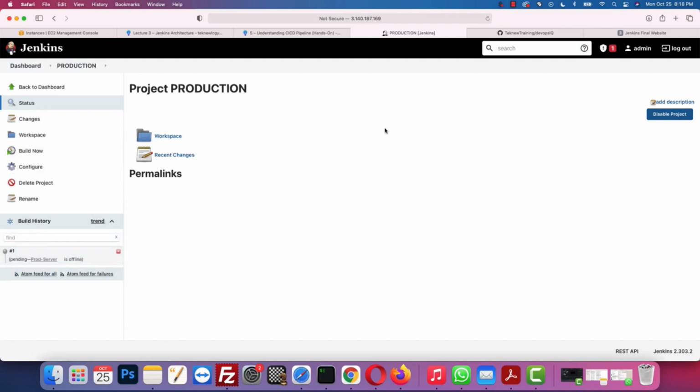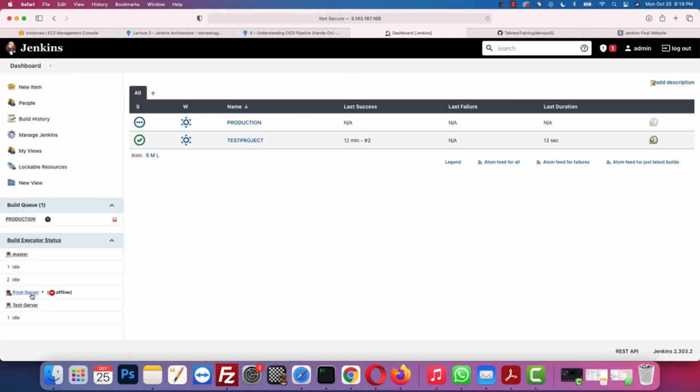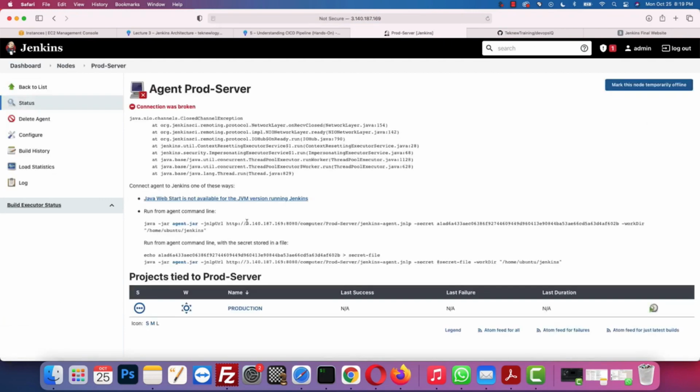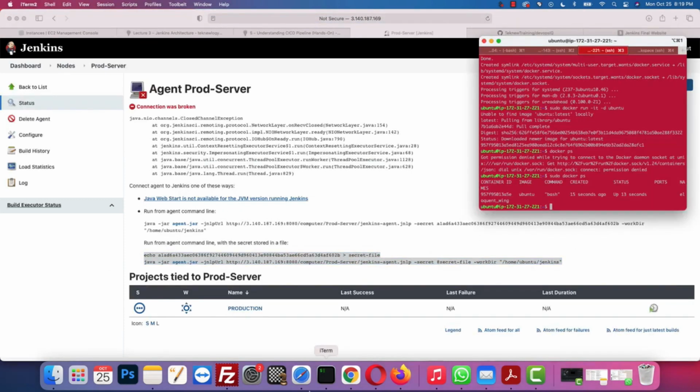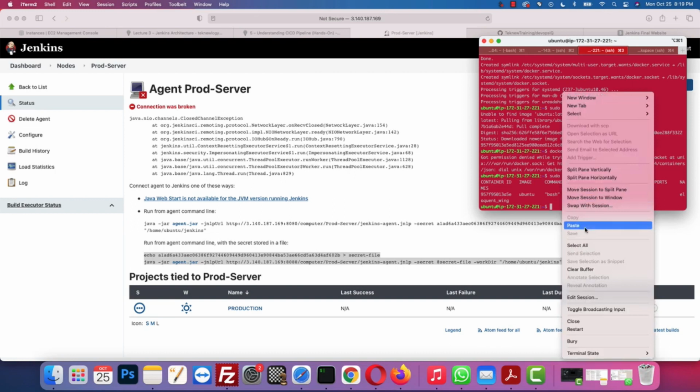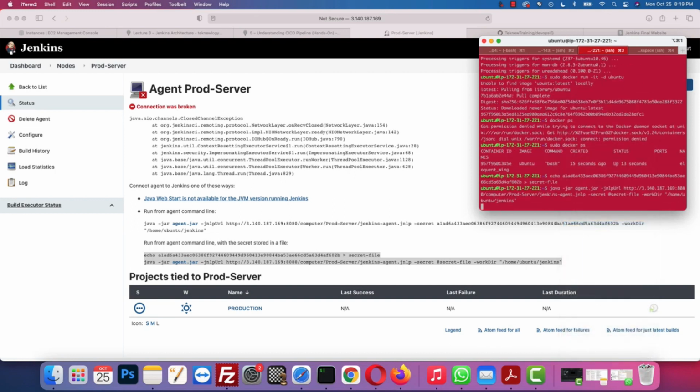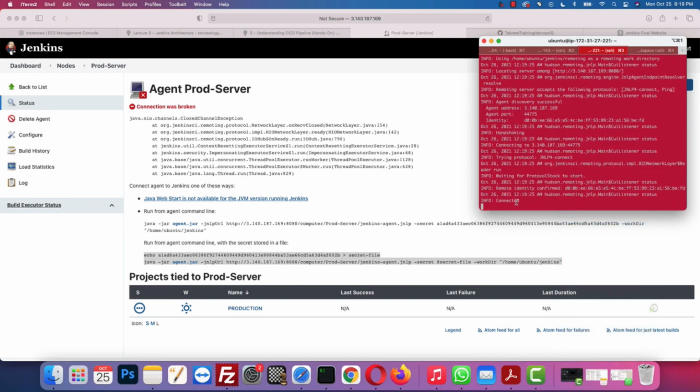Oh, it's off. All right, so the next thing we need to do, go back, I think we skipped that part. We need to start production. You can see the production server is offline. All right, so click on the production, copy this part, go back to the production server and run that right here. Then run that, you should see connected. All right, so now let's go back and build.